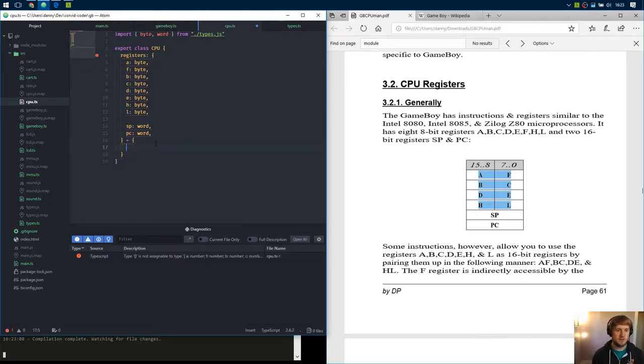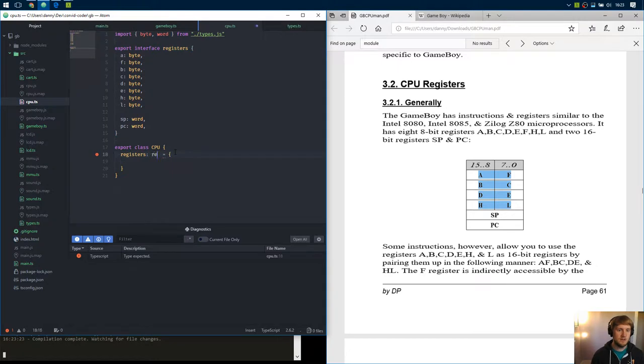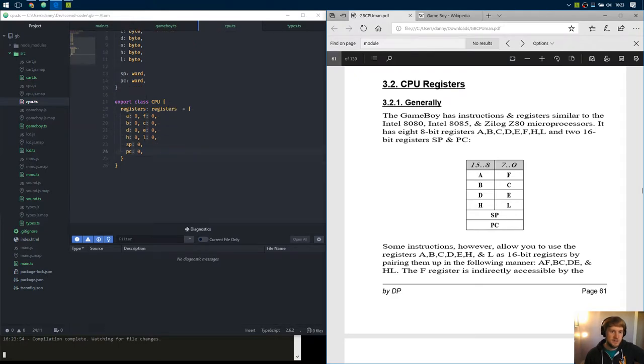So I need to make it equal to something, which means I really want to pull this out into an interface. Export interface Registers. It's just like that. So A, 0, F, 0, B, 0, C, 0, D, 0, E, 0, H, 0, L, 0, and it's high and low, that's what the H and L stand for, SP, 0, and PC, 0. Okay, so that's the registers.